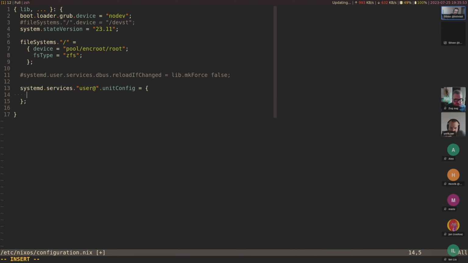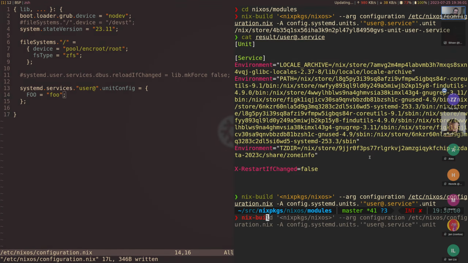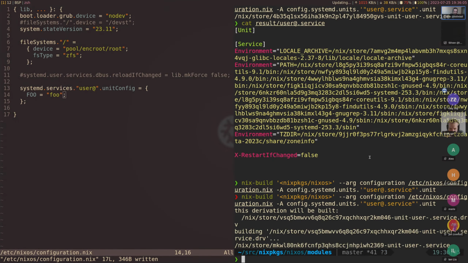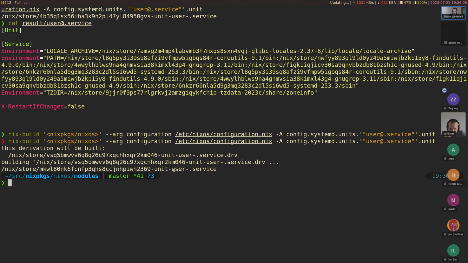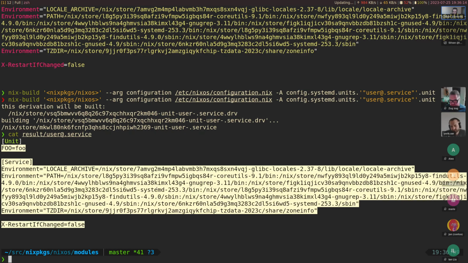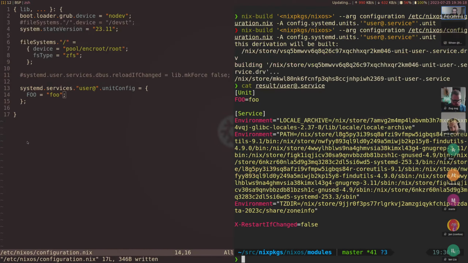So, I mean, let's add some bogus here, foo equals foo. Actually, does this even work? Does systemd allow this? We'll find out. Probably NixOS generates it anyway, no matter whether systemd allows it or not. Yeah, so that worked, and we can see our bogus variable in here. And this is the unit section up here, and this is what unitConfig is for.